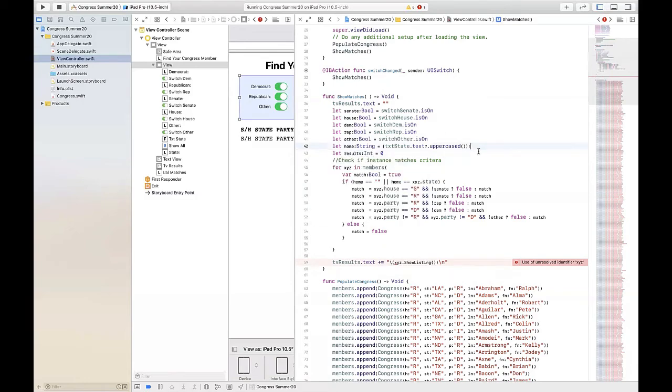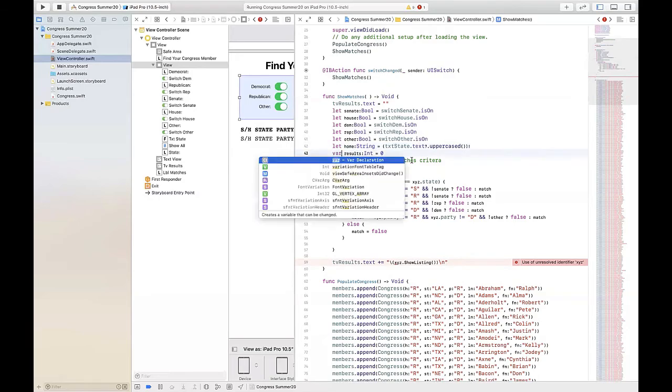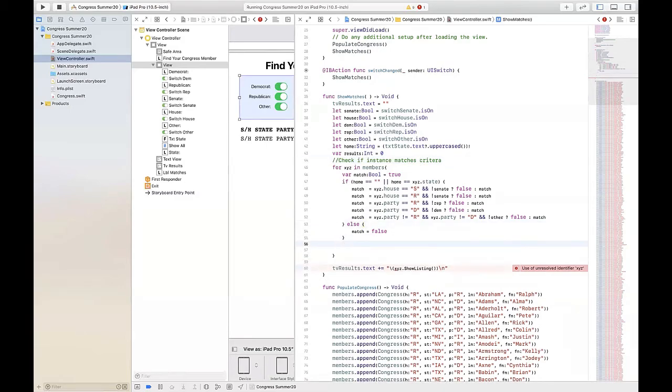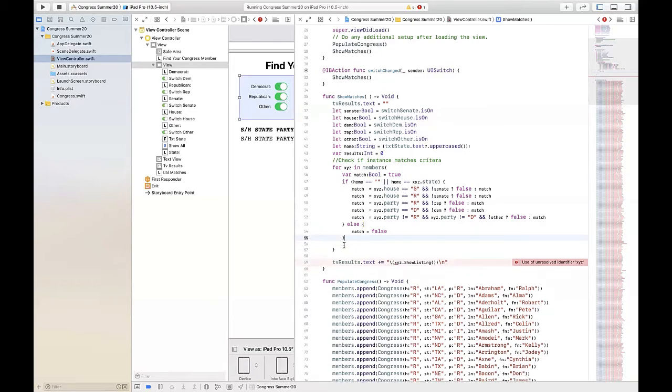Since it's a constant, I think we can actually get rid of the exclamation mark there. Nope, guess not. Isn't results going to change? Oh, yes, it will. Thank you. Leave that as a variable. After our end of our loop, let's get rid of, oh, someone left one thing in here.